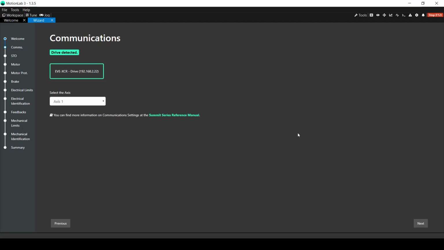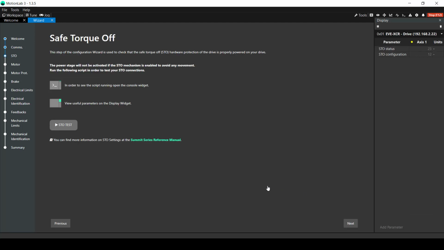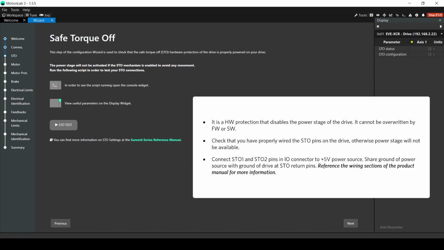Now, once you are connected to the drive, you can click on to the third step of the wizard, which is the Safe Torque Off step, or STO for short. The main purpose of this step is to check that you have properly wired the STO pins on the drive. Otherwise, the power stage of the drive will not be available and you will not be able to provide power to the motor under any circumstances, since this is a hardware protection and there's no firmware or software that you can use to override or work around it.